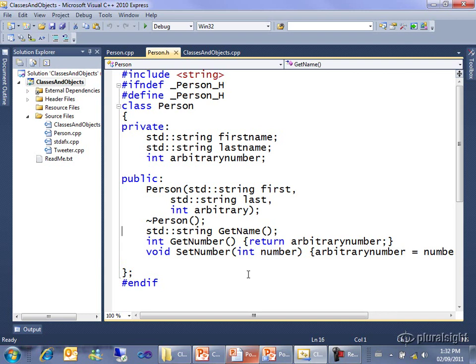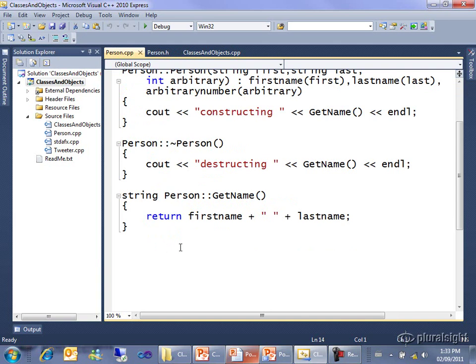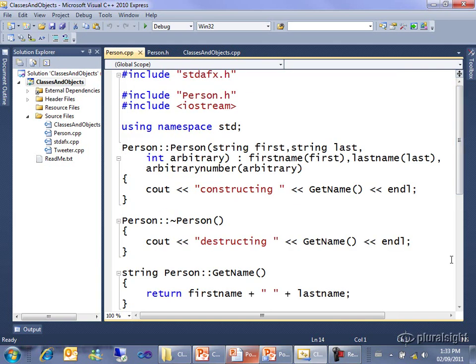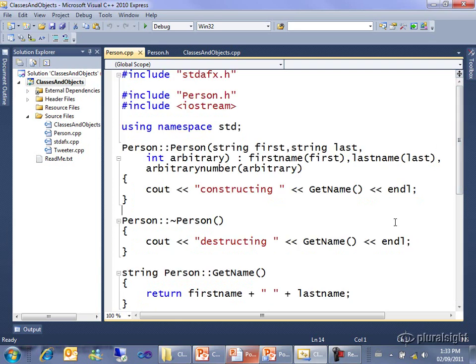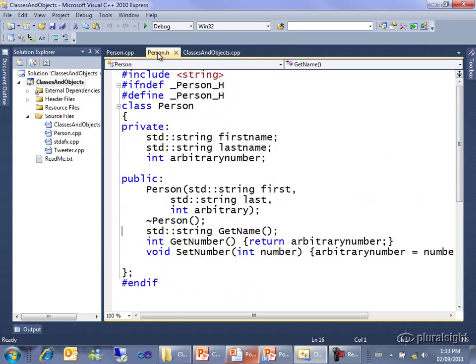That's what we call it when the code for them is right here in the header file and nowhere to be found in the implementation file. So you scroll around in here, there's no person::getNumber or person::setNumber. They're implemented here in the header file.